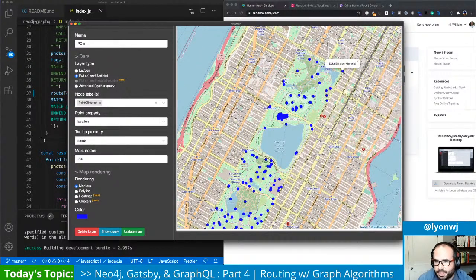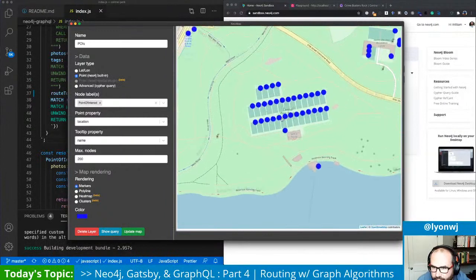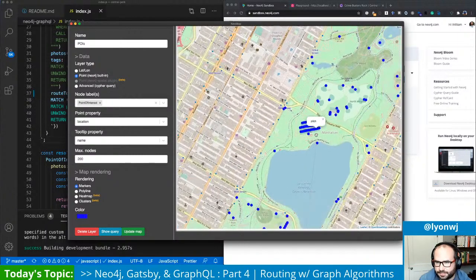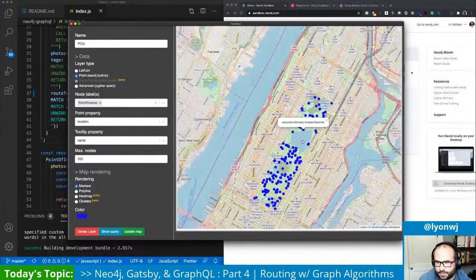Cool, and I can click on some of these and see the name of the point of interest. There's a big cluster here. What is this? Oh, this is a bunch of tennis courts. If you remember in our Gatsby blog, we had a whole bunch of points of interest called pitch. So I guess each one of these courts has its own point of interest called pitch. Here's the Jacqueline Kennedy Onassis Reservoir.